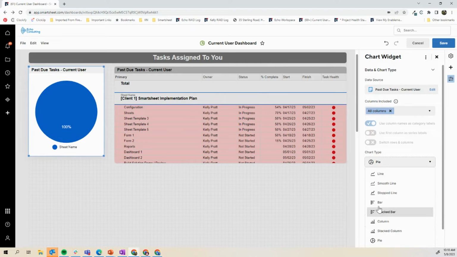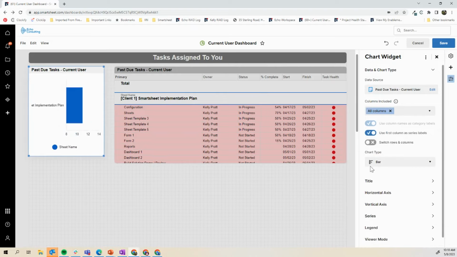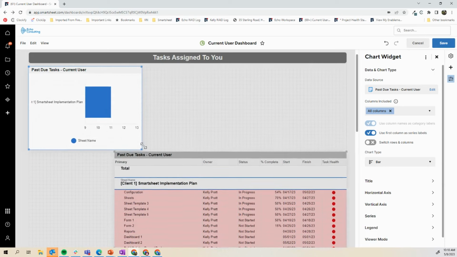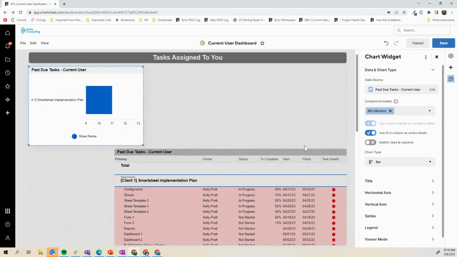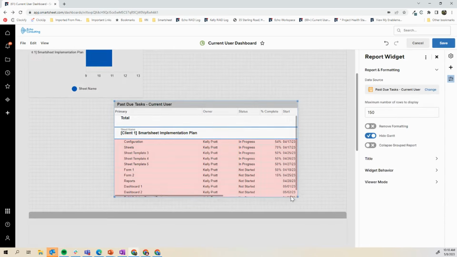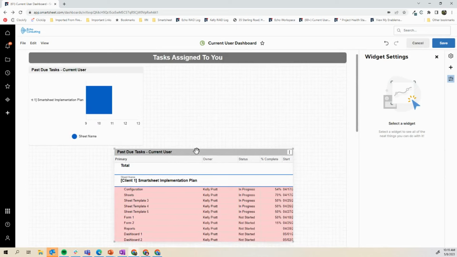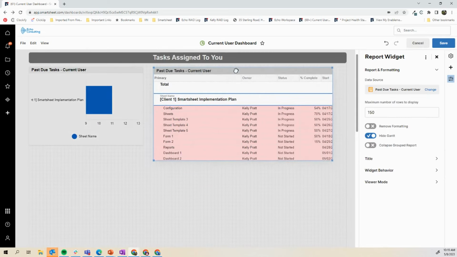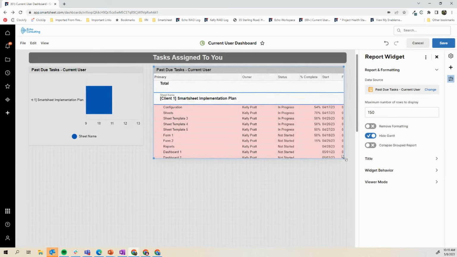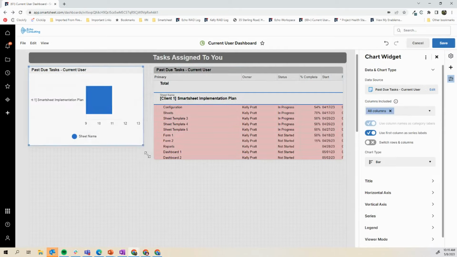You can also do bar charts. Again, this particular project name is long, so I can also just spread this out a little bit more, reformat it. Like I said, we have another video on dashboards that you can check out for best practice tips and tricks on dashboards specifically, but I just wanted to show you how that would function.